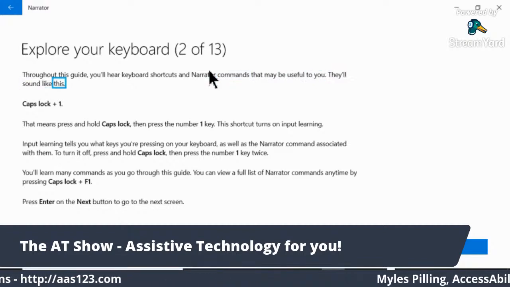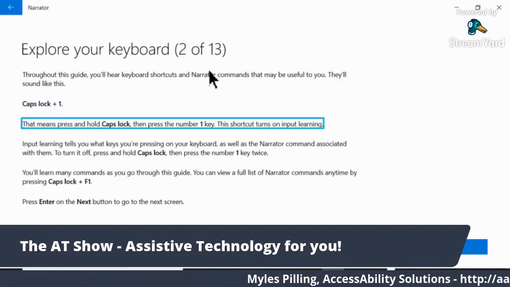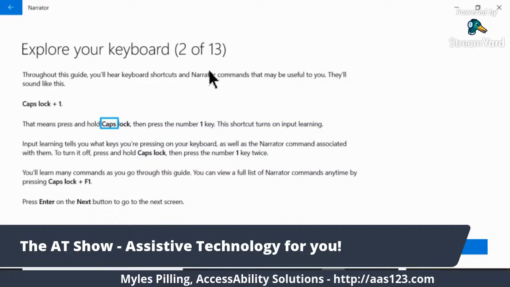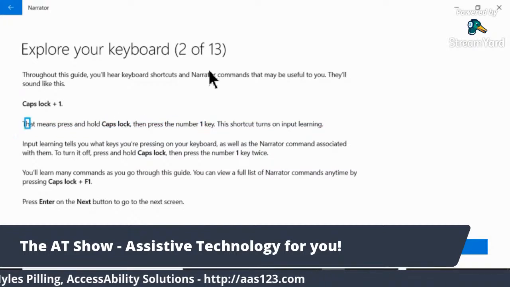They'll sound like this. Caps lock +1. That means press and hold caps lock, then press the number 1.